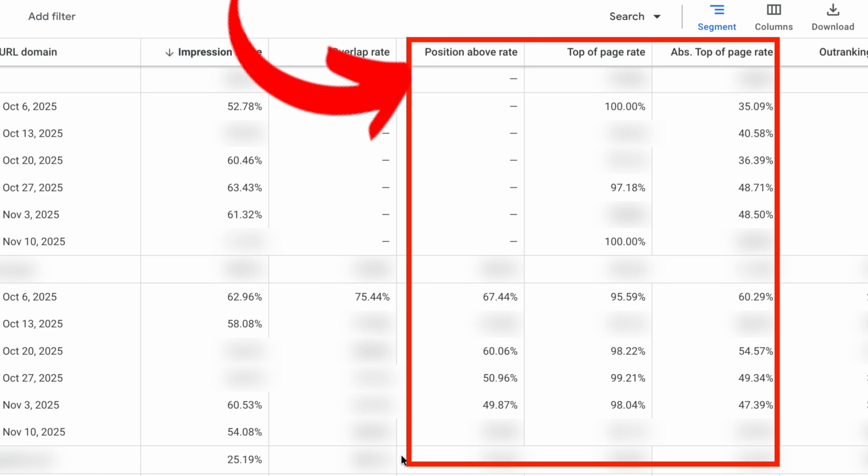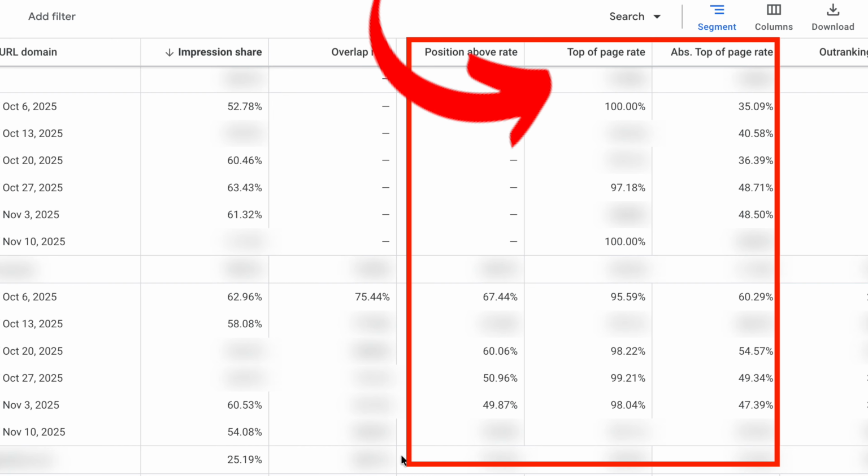Then you will see position above rate, top of page rate, and absolute top of page rate. These metrics show how often competitors' ads appear higher or right at the top of the page. They usually move together with outranking share. When a competitor increases their budget, improves their ad performance, or starts running more ads targeting overlapping products, those numbers climb together. If you see them trending up, that's your cue. They're getting more aggressive in your space. So first, check who's new, then check how these key metrics move over time. That's how you tell whether competition is growing because of new entrants, higher budgets, or better performing ads.